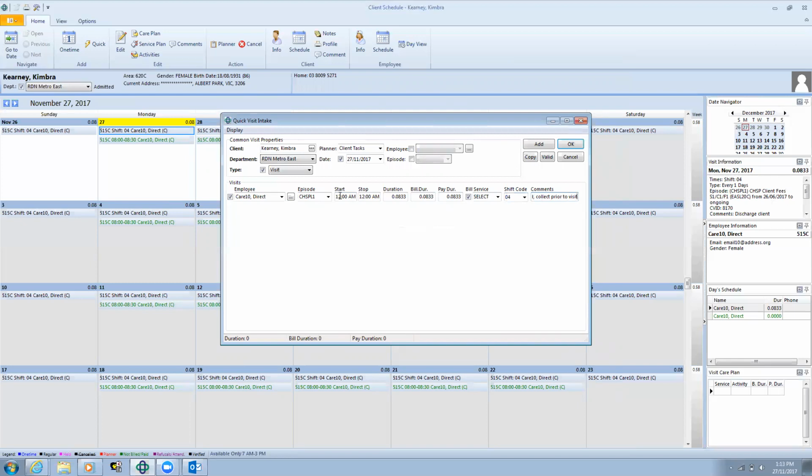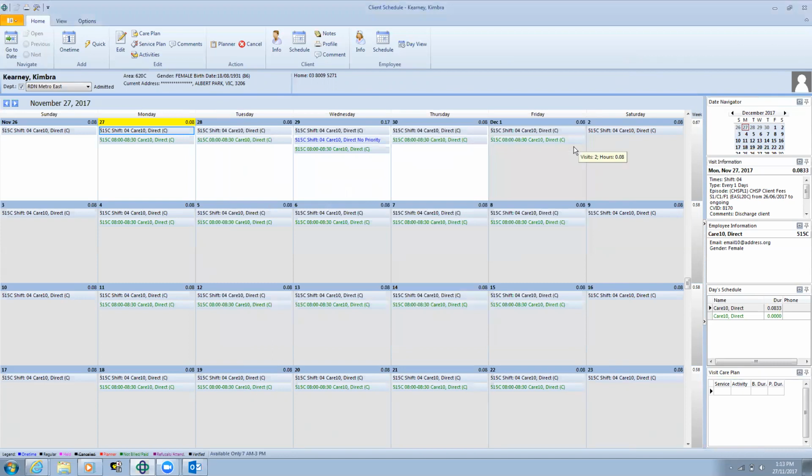Now, this is going to be created on today's date. However, I can use the calendar icon at the top here and I can move it forward to Wednesday if I was visiting on Wednesday. And now all I need to do is say okay. And that will actually generate that visit for me on Wednesday.